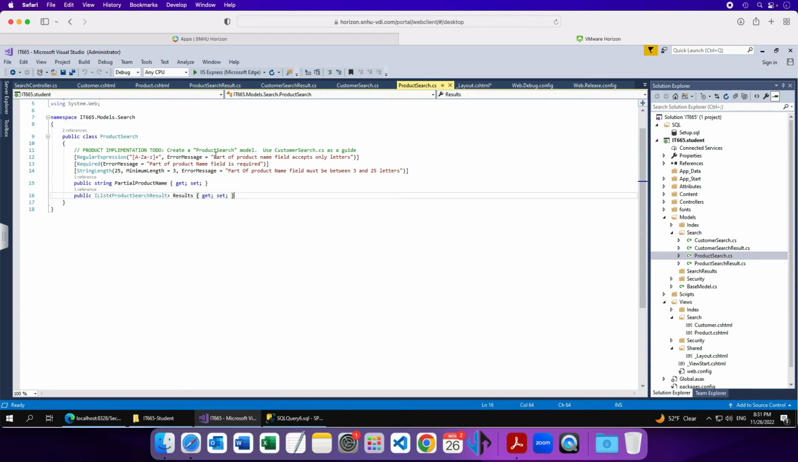So here it says part of product name, because before it used to say part of search name, so I changed that. And then part of product name, again, I've changed that. And here, this used to say partial customer name. I changed it to partial product name. Of course, be very careful with spelling, because spelling has to be exactly correct, because we're going to be using this somewhere else. So that's what I have to do in the product search page.